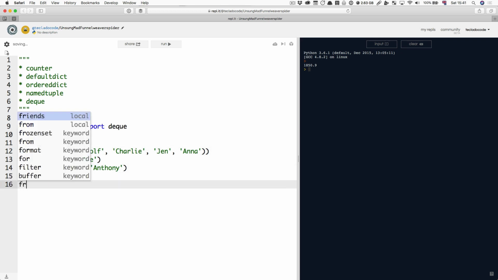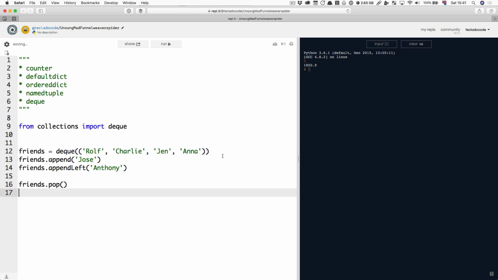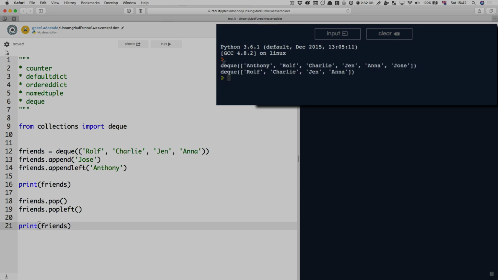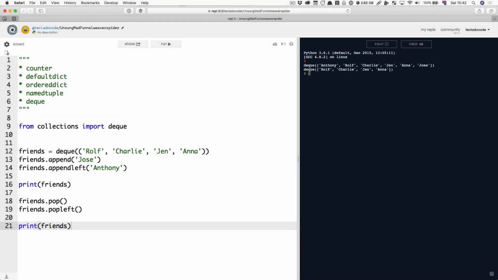And you can also do friends.pop, that removes an element from the end, or you can do friends.popleft. appendleft is with a capital L, my bad. friends.pop removes an element from the end. This one removes it from the start. So these are a couple of things you can do just to show you. You can print friends, and you can print friends here. And then see that you get the deque here with all the elements, and then you've popped one off each end there.